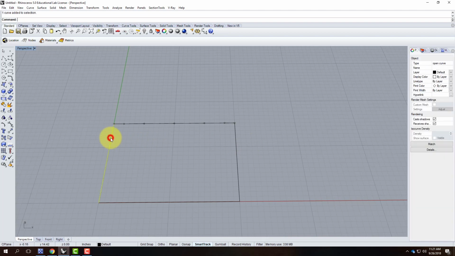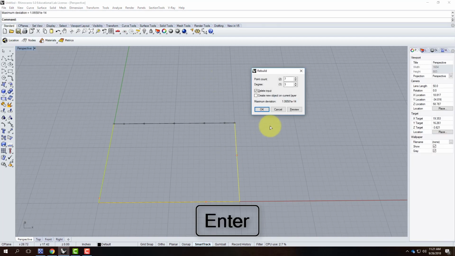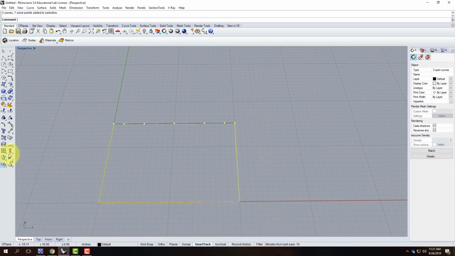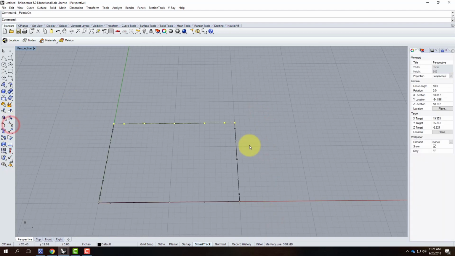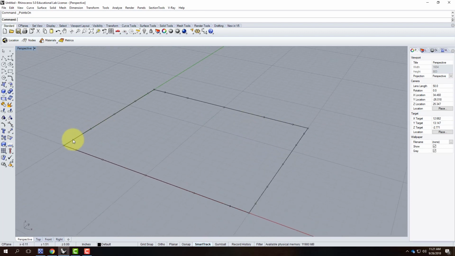So I'm going to rebuild each of these curves. Same thing here. They're all going to be by 7 and 3. And I'll say OK. Then I'll take all of my curves, and I'm going to turn the edit points on for all of them. So you can see that I now have all of these little edit points that have been turned on.